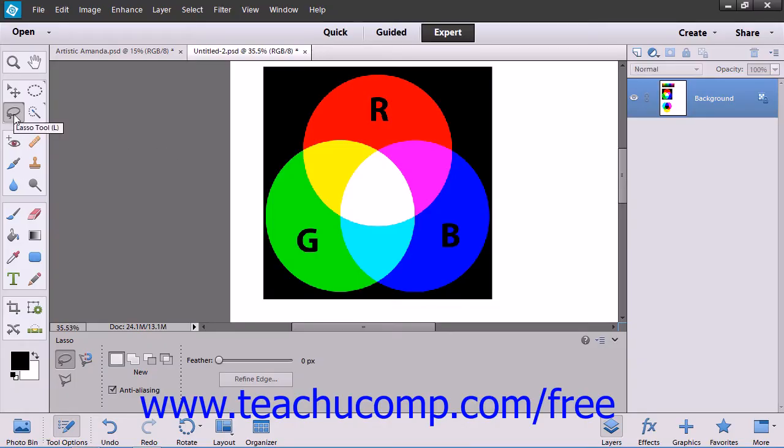www.teachucomp.com/free. The Lasso tools let you draw either freeform selections with curves or straight-edged selections for irregular polygonal selection shapes. The magnetic lasso tool is a really neat selection tool that allows the selection's border to snap to the pixelated edges of an element within the image that you trace. This can be very useful for selecting objects with complex, irregular edges set against a high contrast background.